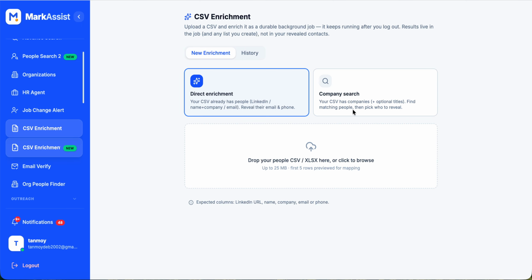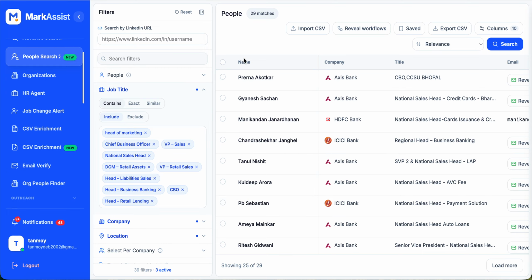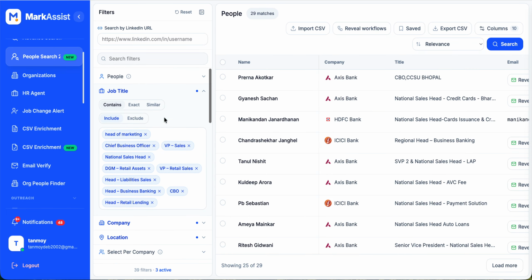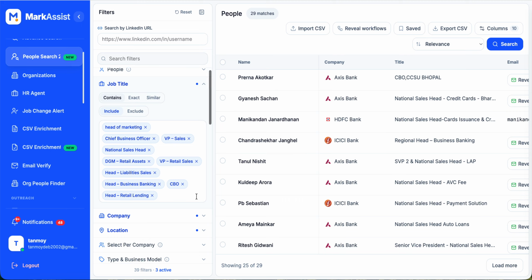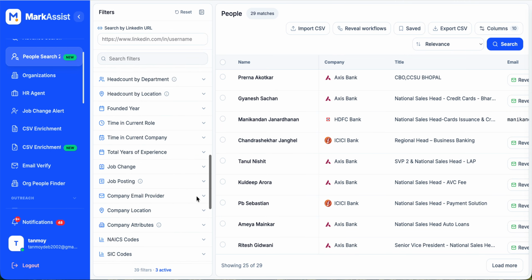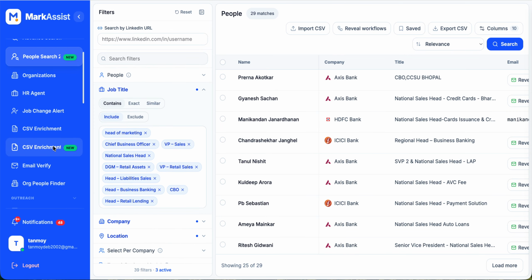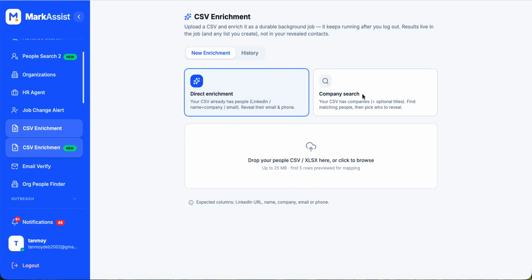Let's move to the next option, which is company search. You have two options: either you use this CSV enrichment, or you can directly upload the company names as I have shown you earlier, so that you have a broad option to search. If there is more data, you can load more. You have a broad option to apply filters, but over here you also get the filters.